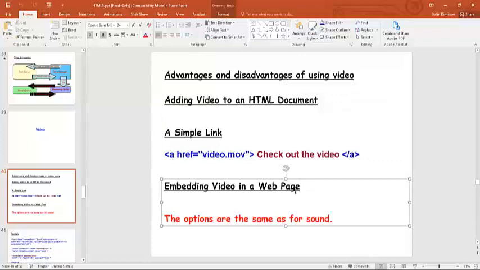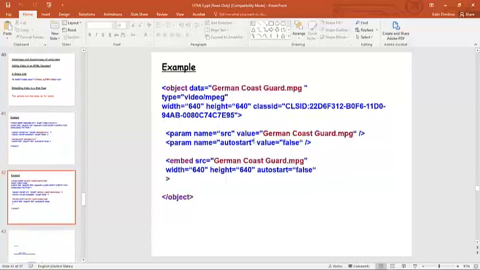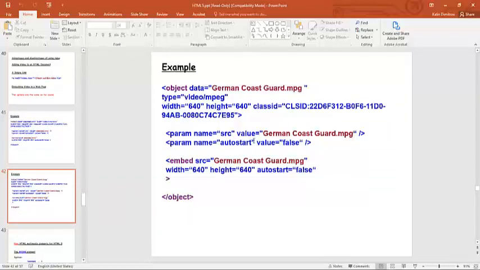Embedding video in a web page, well, the options are exactly the same as for sound. Here's an example. We've got the object, we've got the param, we've got the embed. We discussed this at great length when we talked about audio. When you watch this video on your own, as I've given you the link, you can do that at your own leisure. You can pause the video and examine these in some more detail, or you can try them out on your own if you like.